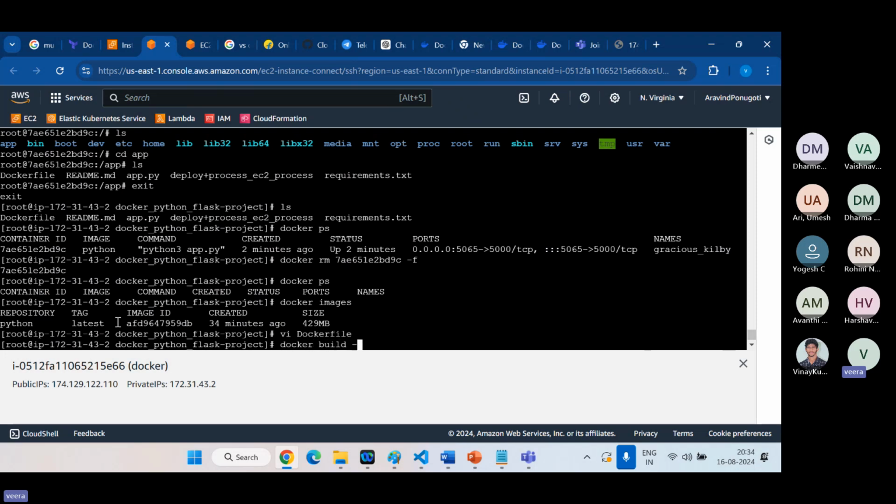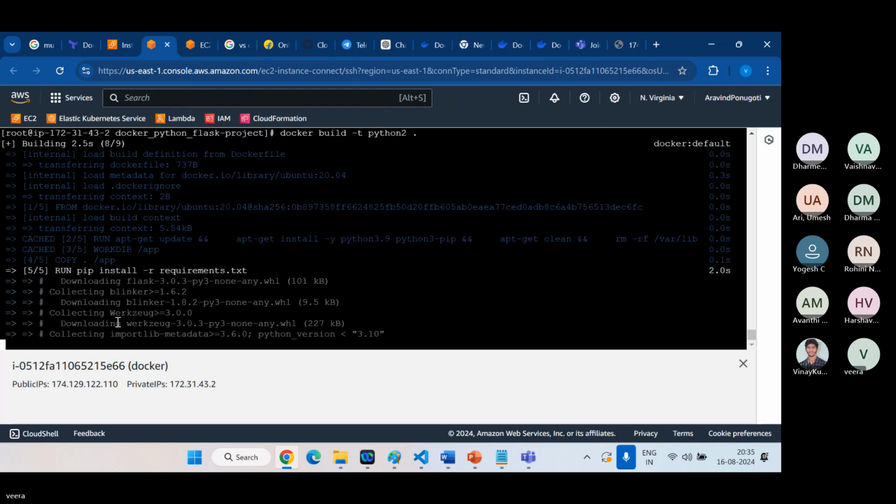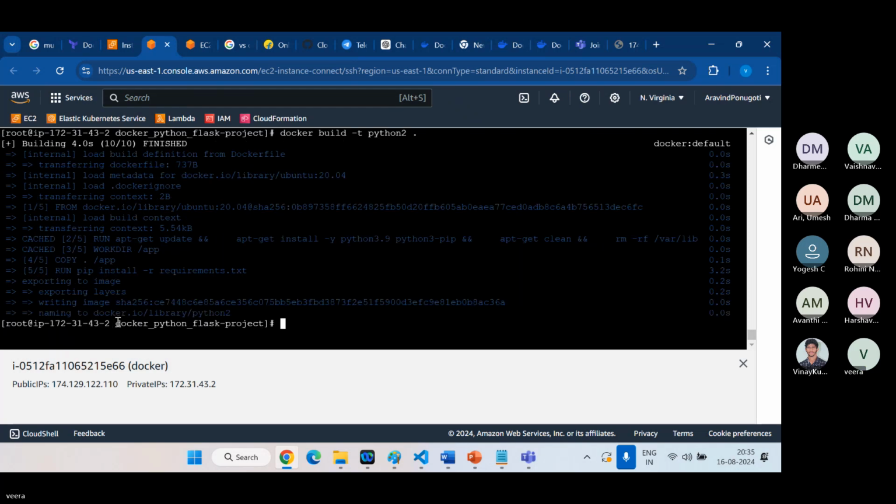docker build -t. Now I'm giving python2 as the image name. The Python image was already executed, right? Now the python2 image. The tag name, you can give any name. Dot means my Dockerfile is in the same path. See, my image is ready. Only up to pip install it will be executed. Even if you comment or uncomment, the CMD entry point will be executed only when the container runs. Now I'm going to run the container. docker images.